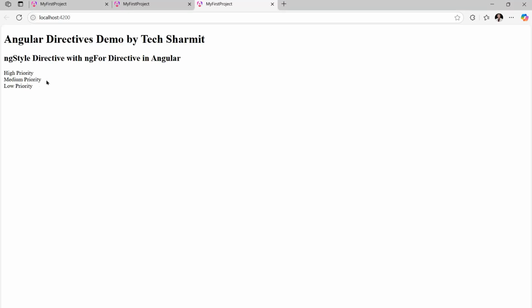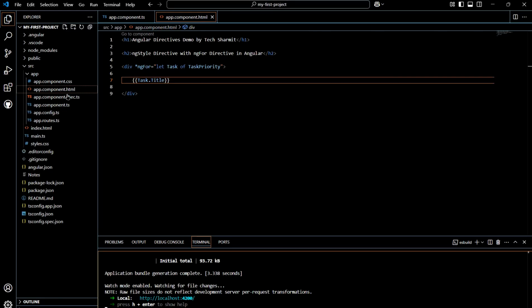So you can see high priority, medium priority and low priority. So are we expecting this output? No, we were not expecting this output, because we want to apply ngStyle also. That means we want to give a custom color. Let's say in case of high priority I want to apply red color, in case of medium priority blue color, and in case of low priority green color. And that is why we have created this object, right? So let's apply the color.